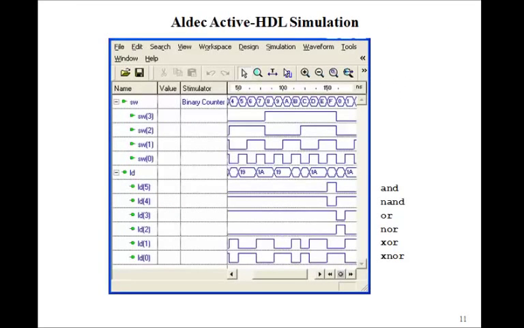Now if we simulate it using our Aldec simulator, we see that sure enough it works. Here's the AND gate, which is high only if all inputs are high. NAND gate is just the opposite of the AND. The OR gate is low only if all inputs are low, and it is 1 otherwise. And the NOR gate is just the not OR.